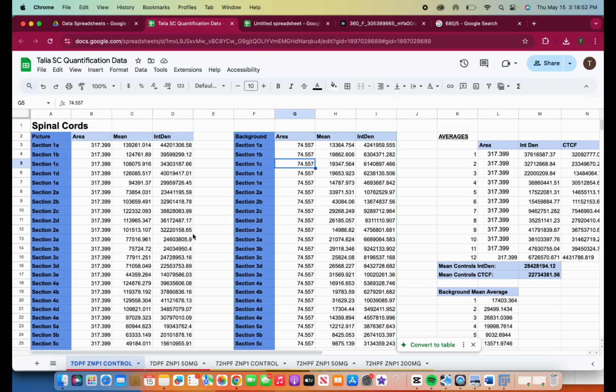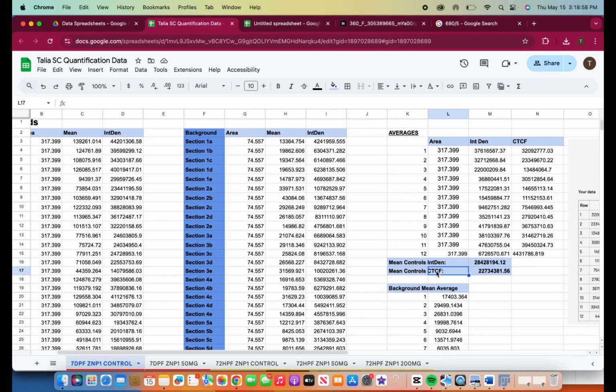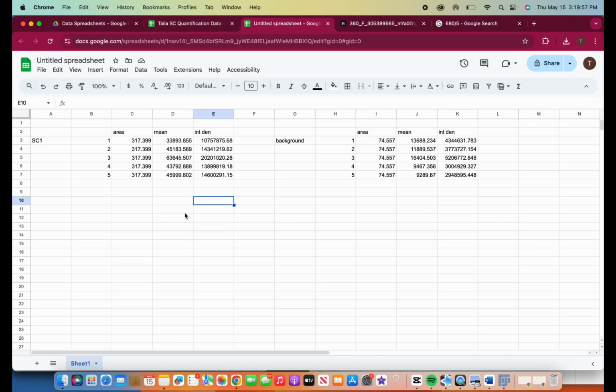So now we have all of these values that we've gathered, but what we care about the most is something called the CTCF. CTCF, or the corrected total cell fluorescence, tells us how much fluorescence we're actually getting from the spinal cord when there is no background taken into account. So that's the information that we actually care about. Now, how do we calculate CTCF? CTCF is the integrated density of our actual sample minus the area of the sample times the background mean average. So how does that translate to this data here? Let's break it down a little bit.